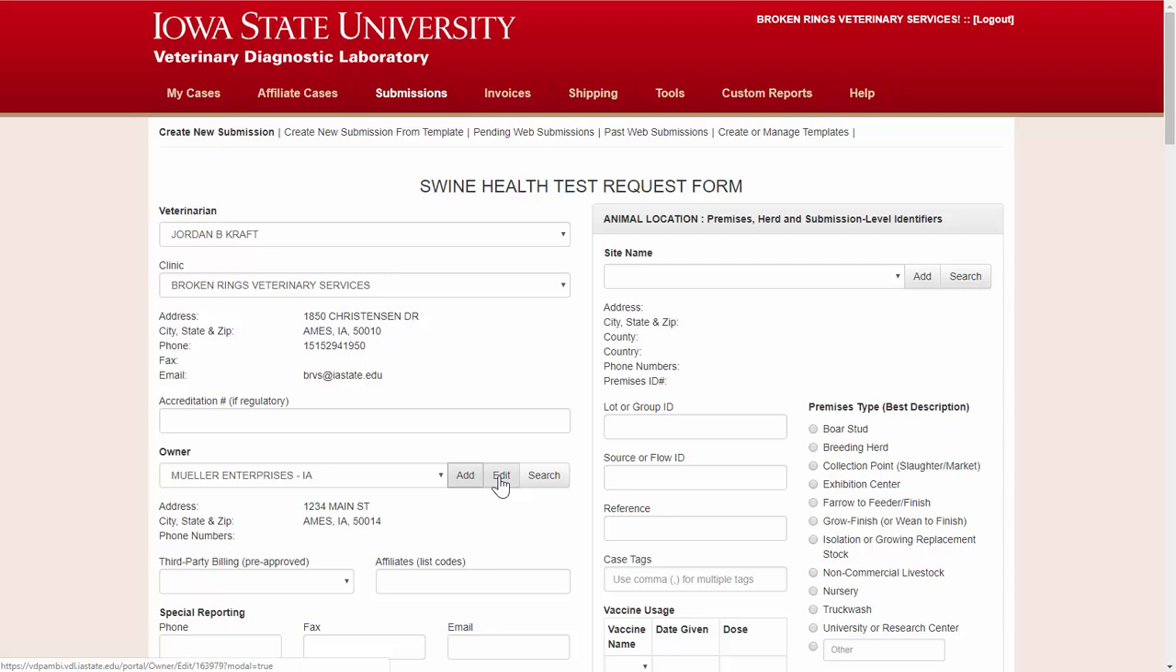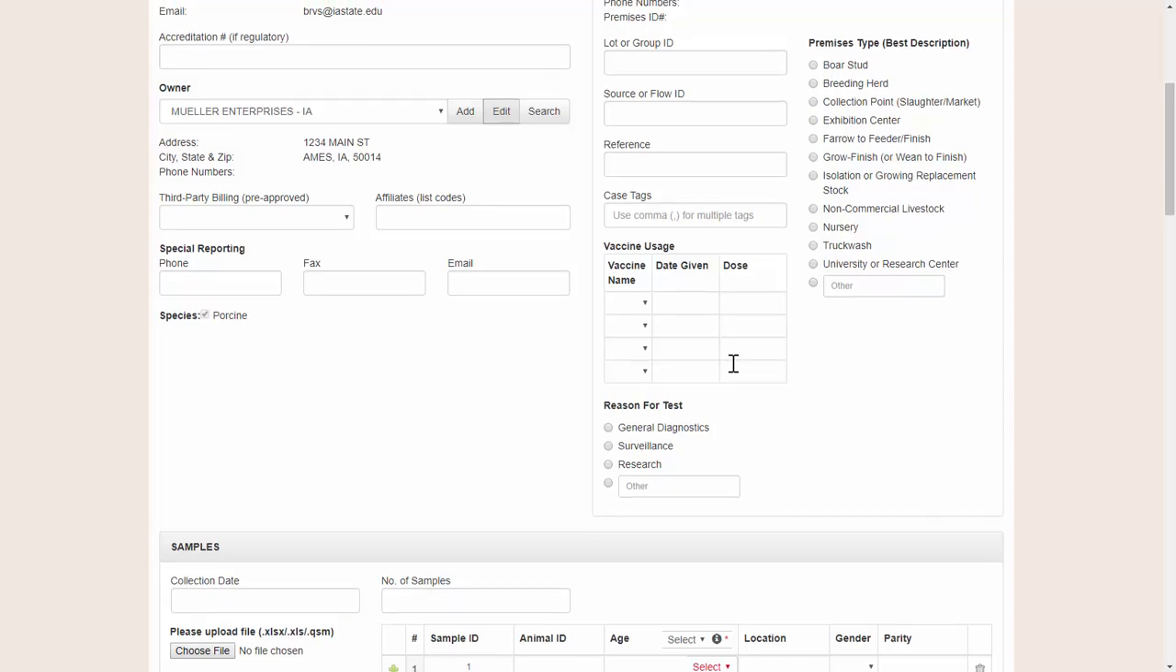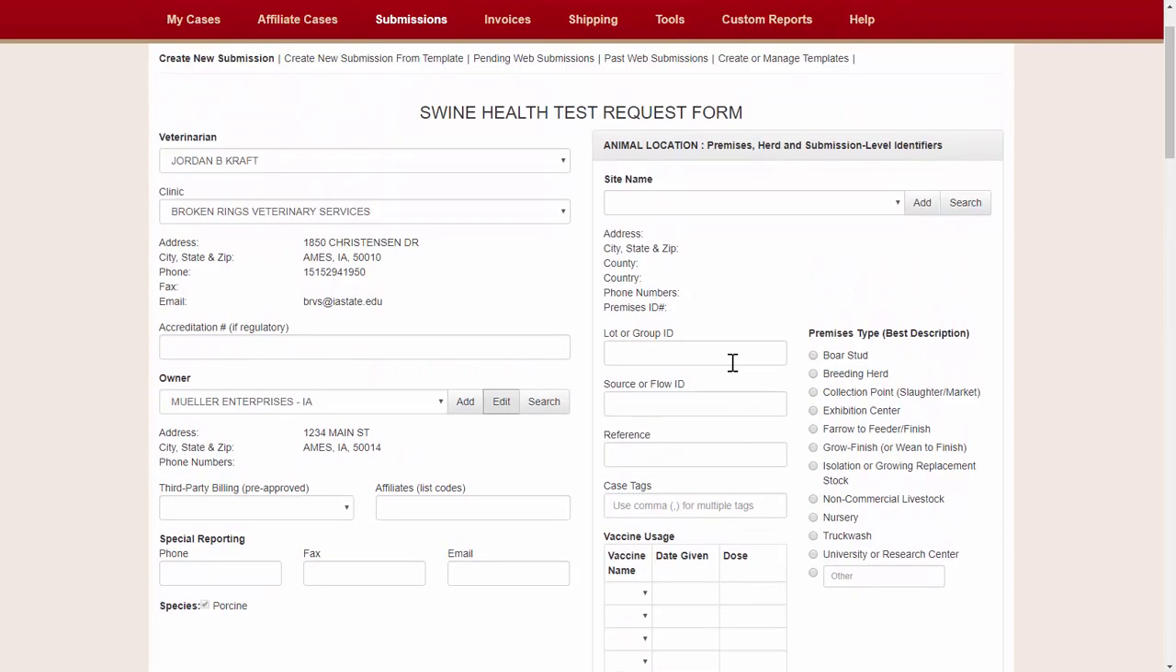Additionally, if you notice that any of your owner information needs to be updated, you can click on the Edit link here. Update any information, and then click Save. By selecting a pre-populated owner, you now have the ability to select a site from that particular owner using your drop-down menus. Once you select a site, you will notice that the location-based identifiers and associated premises ID for that site auto-populate based on the information provided from your site library.